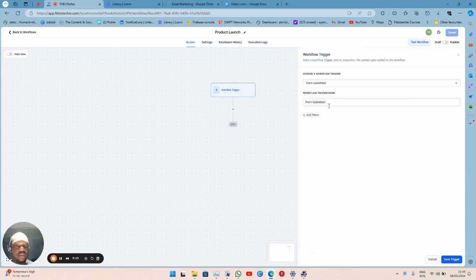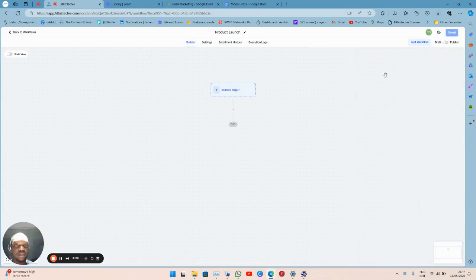Form submitted, add filter, form is, and would you believe it? We don't have a form. Okay, so let's go back and let's create a form. And then we come back here.